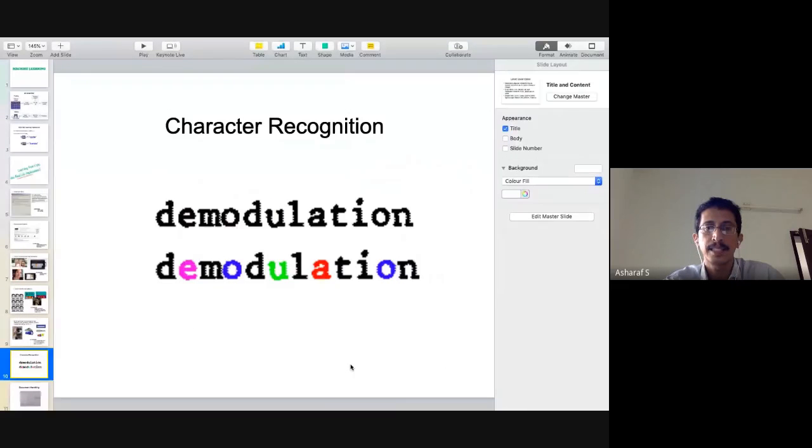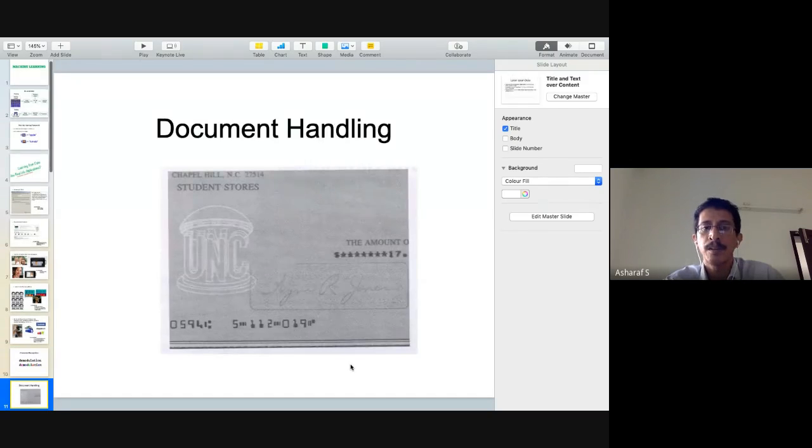Character recognition doesn't need explanation. Identify a Mandarin character, a printed character. So character recognition is interesting: from an image, can you detect a character? Document handling is very interesting. I told you about the legal example, right? You have a lot of documents. How do you convert these characters, this image, into a textual form?